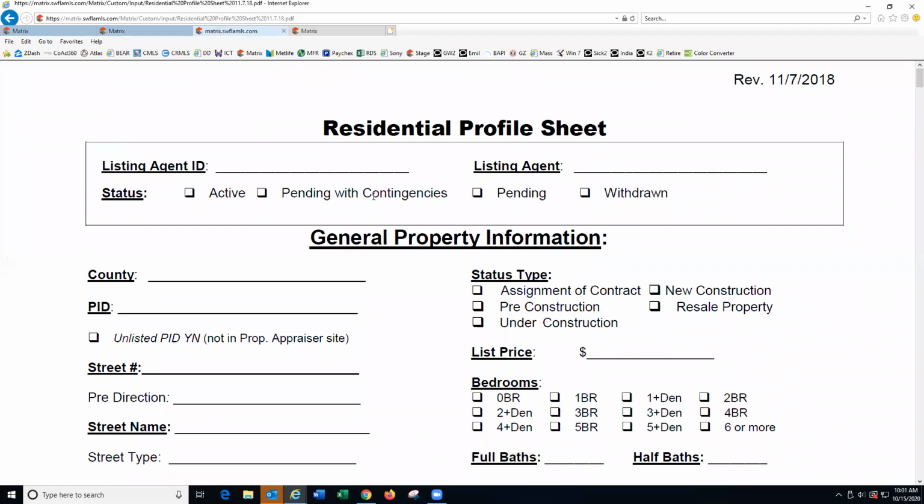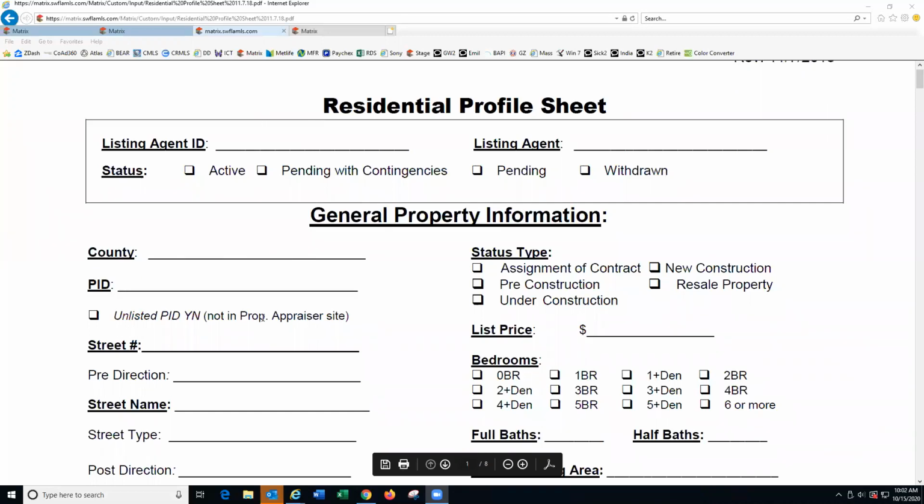Can you guys see the residential profile sheet on screen now? Yes. Okay, cool. We'll cover that in just a second. So you can actually print this out or save it to your desktop and go through this and fill out the information.